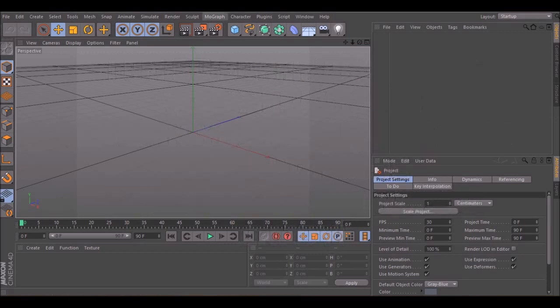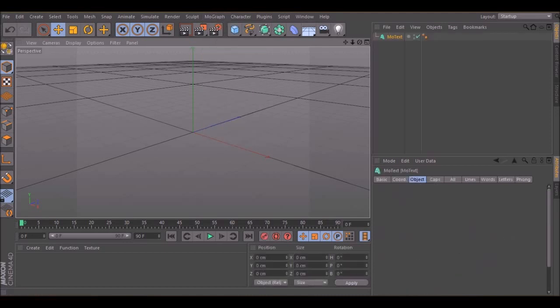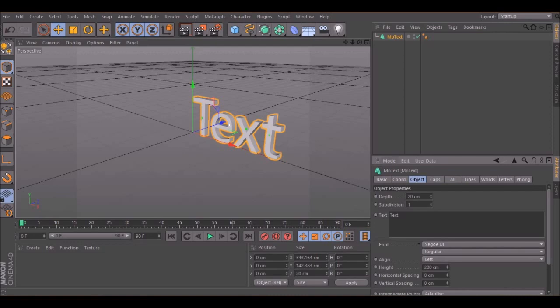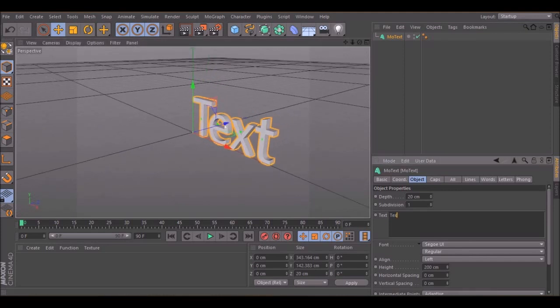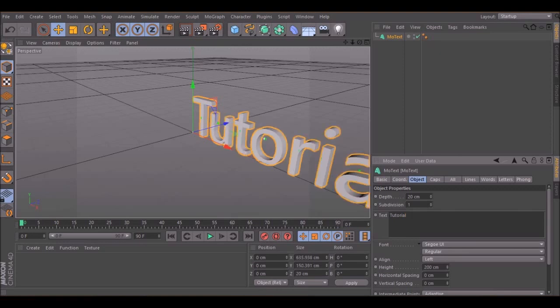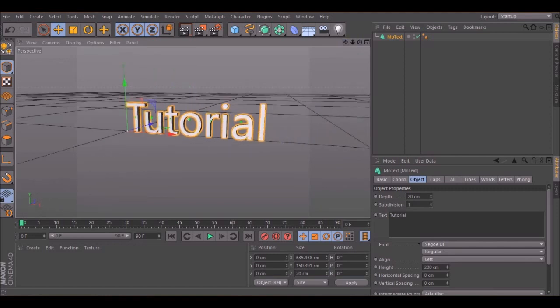So you go to MoGraph, click and hold, and then click on MoText. You'd want to click on it, go to Object. Oh, it's not responding. Okay, good. So now we have this thing. So let's just do tutorial. Ah, pulled the wrong tutorial. Okay, let's zoom out. So we have the word tutorial.